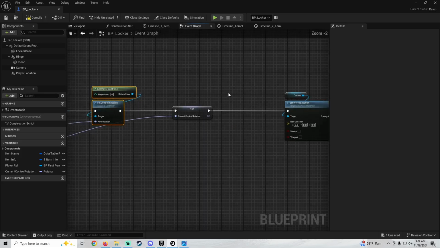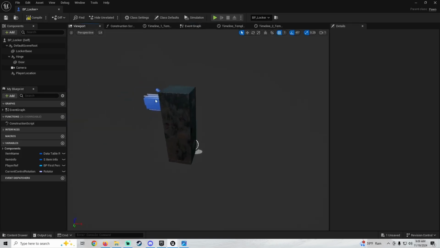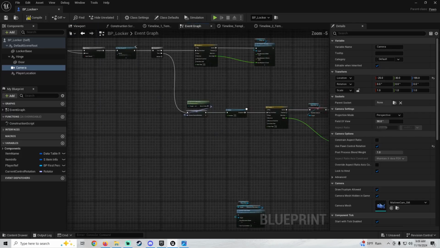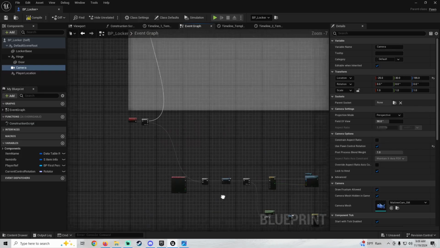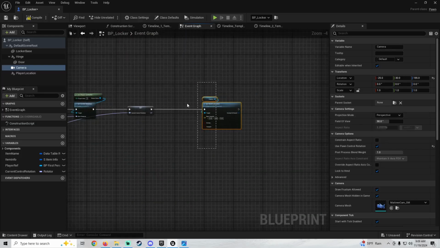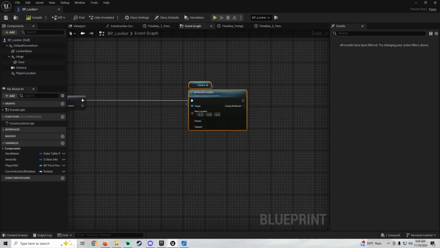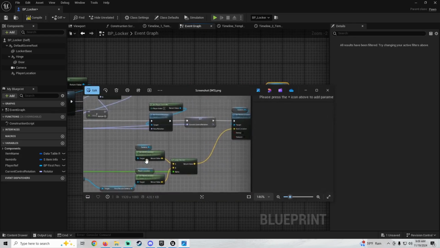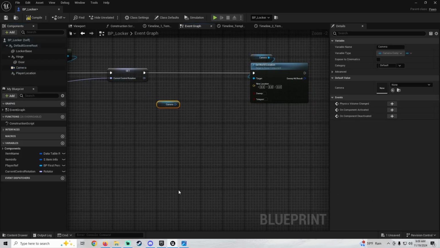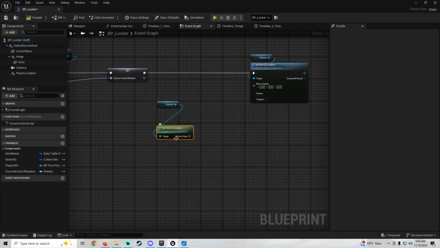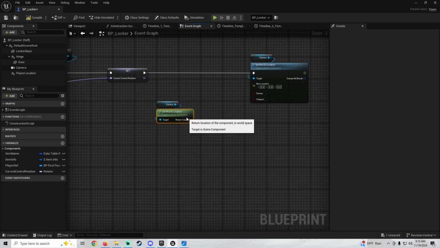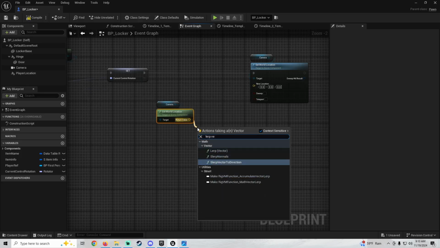And after we do that, we're going to blend this camera into that position. So we're manually doing what a set view target with blend kind of does. We're just doing it manually, just to avoid some weird snapping issues. Alright, so on here, we're gonna get our camera. We're gonna get world location. And we're gonna lerp vector. So lerp vector right here.